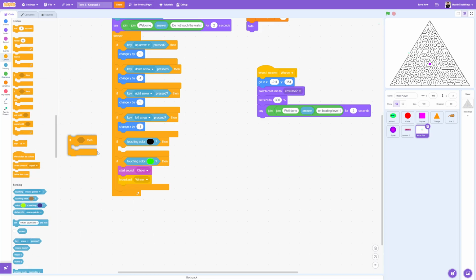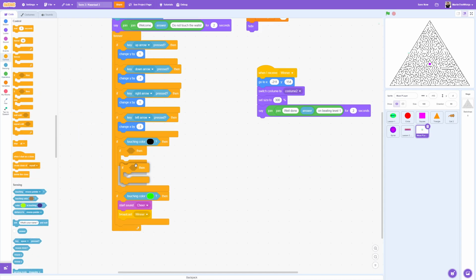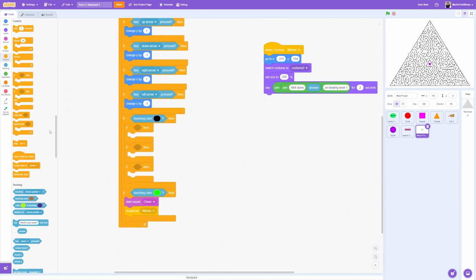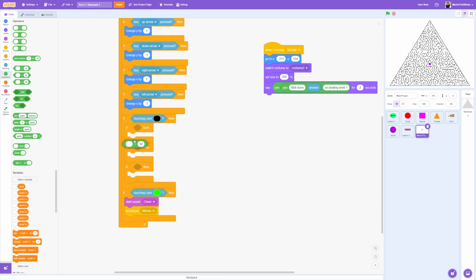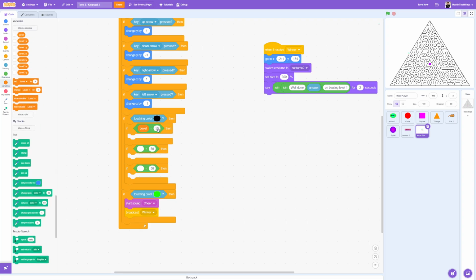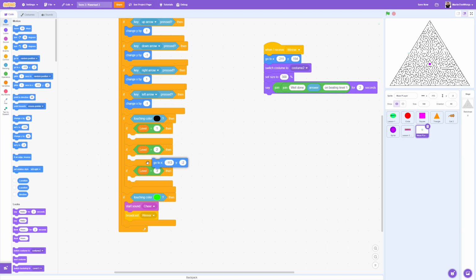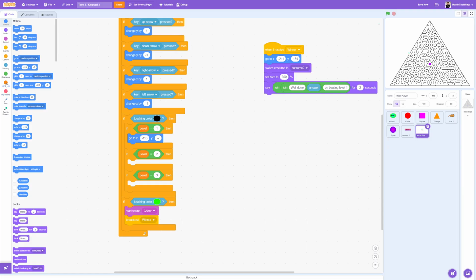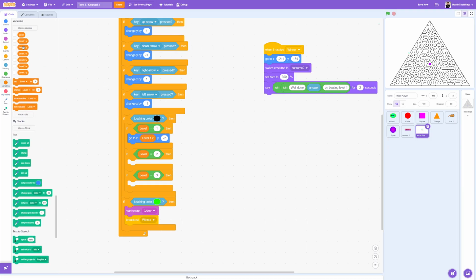We are going to have to first check which level we are currently on. So I'm going to need 3 new if-then rules, where I need to check which level am I currently on. If the level equals 1, if the level equals 2, and if the level equals 3, what needs to happen? So if the level equals 1, we need to go to the level 1x and the level 1y.